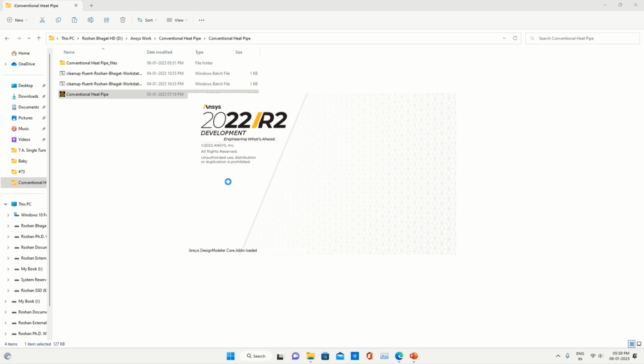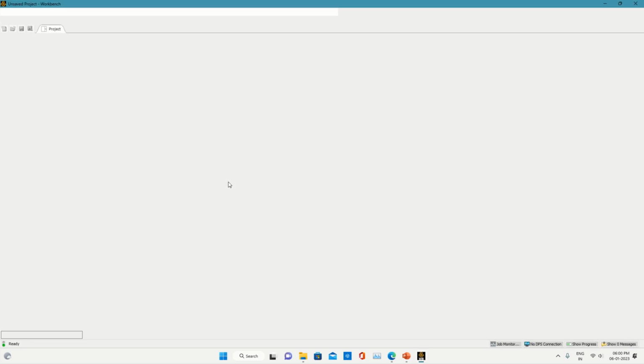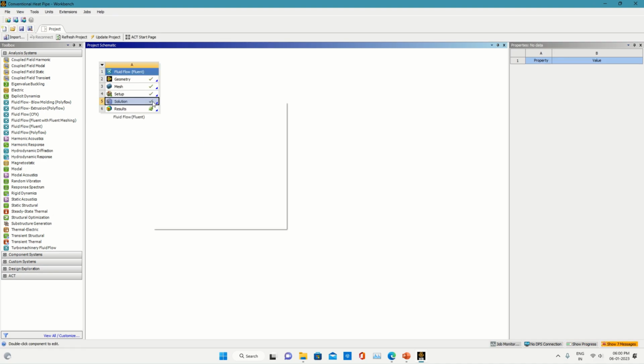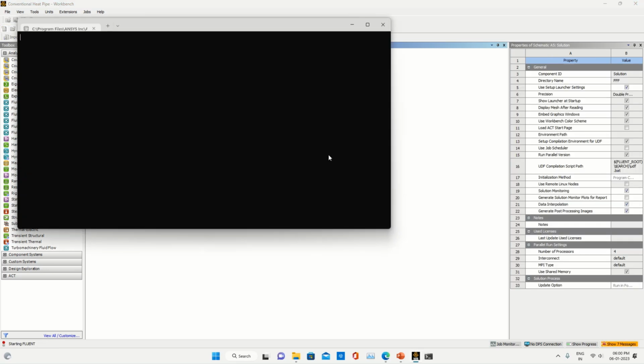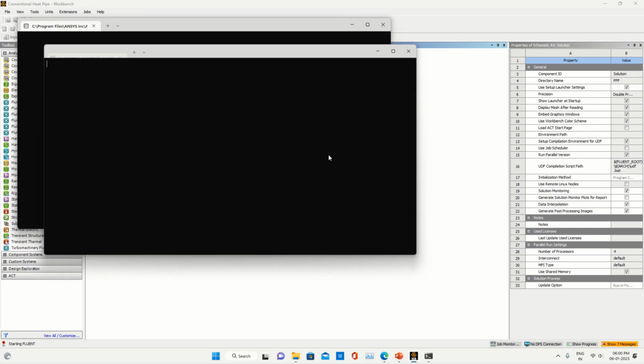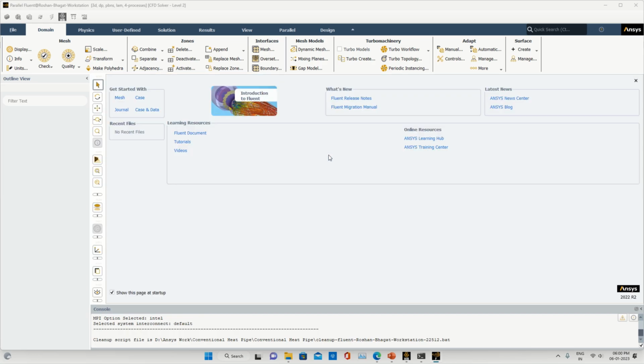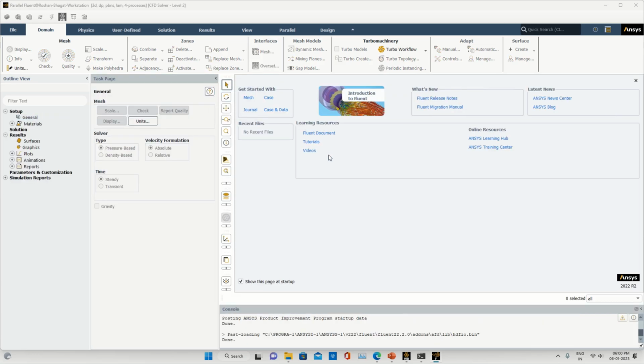Actually the error has occurred in this particular simulation and it was not able to resolve the error with changing the time step also. So we'll show the live case of this conventional heat pipe, how the floating point exception error can be avoided using this. So first of all, edit. As you can see the setup file which has been available here. So we have opened this.